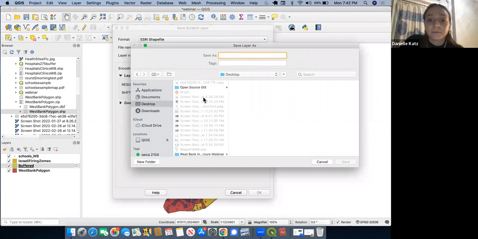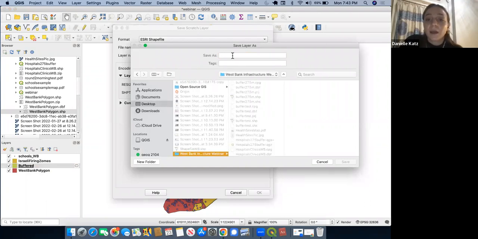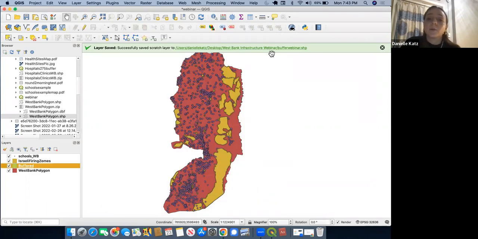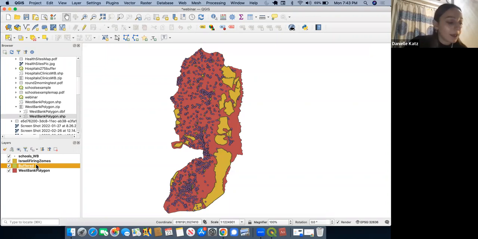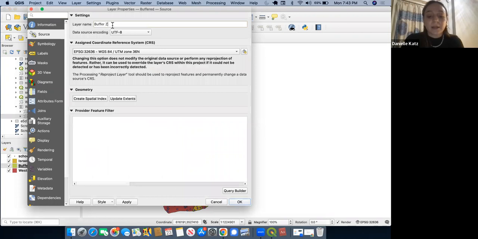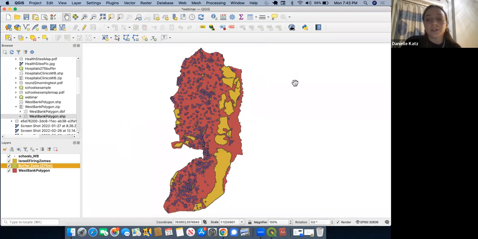So this is my location. I'm going to say save as buffer zone webinar. It might be too long. I'm just going to say buffer webinar and save. There we go. And then if you wanted to double check it, you could just click this and it'll show you exactly where it is inside of your files. But I'm going to get rid of that. Then I'm going to relabel it just so that I know exactly what it is. So I'm just going to say buffer zone 275 meters. And this is only going to relabel it within QGIS. It's not going to relabel it within your computer files.